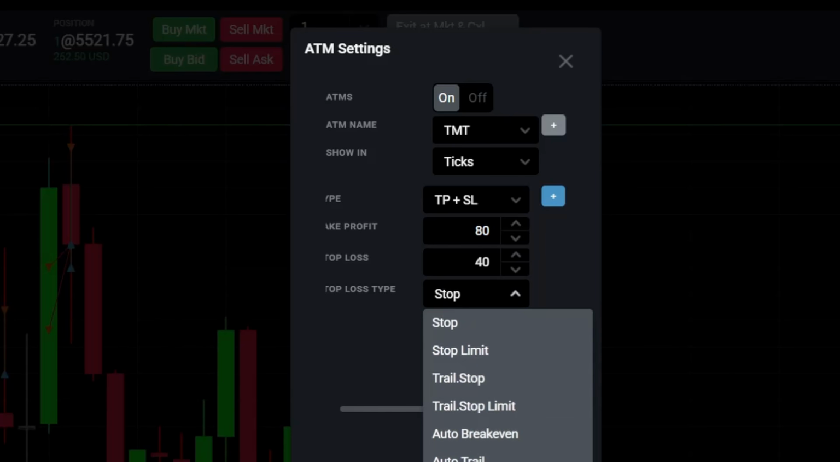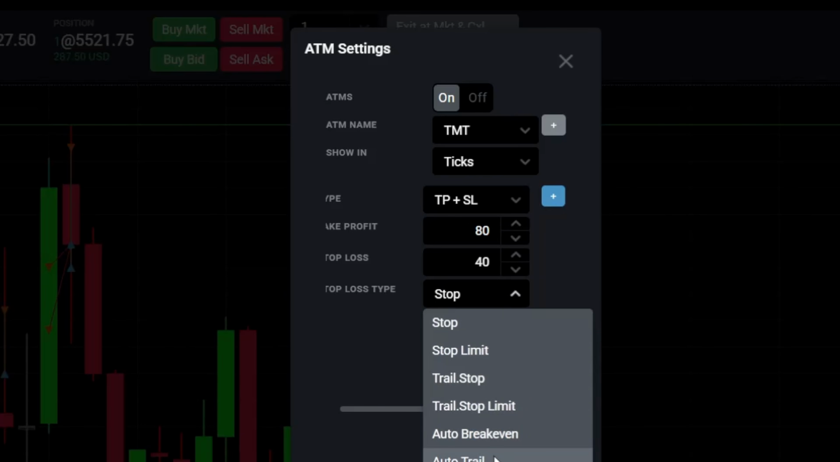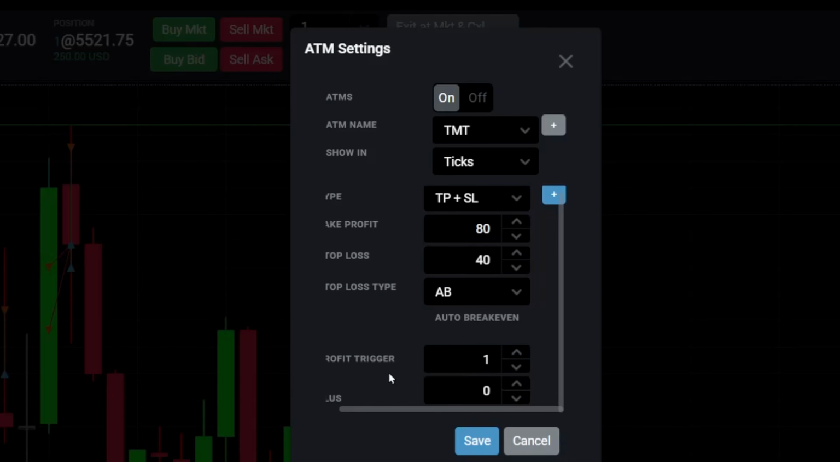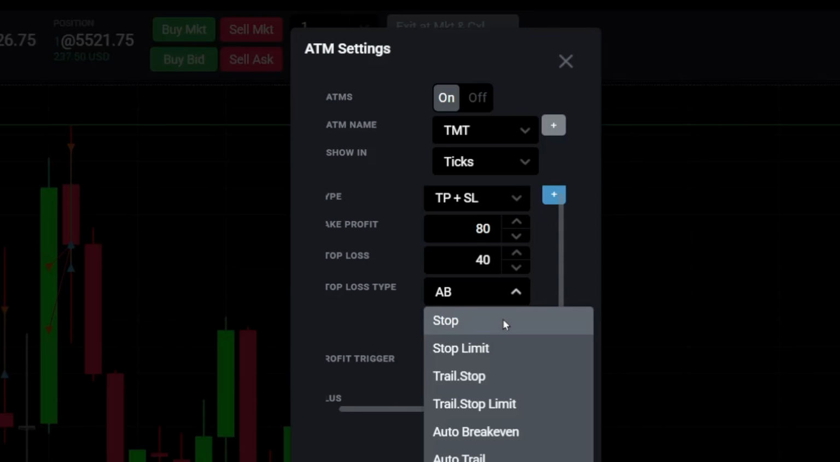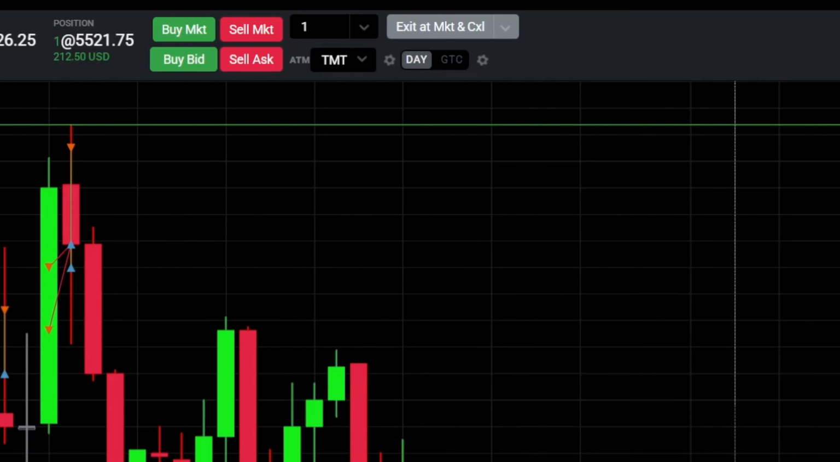There is a lot of options. I will leave the link as well, so you can read about all of that, or basically go to this right hand side, and you can find the whole article about that, because this video will be very long if we go through all these options here. But you can go for auto trailing, auto break even. So then you can set when you want it to switch the stop loss to break even. For now, I just leave it as a stop, and I will save it.